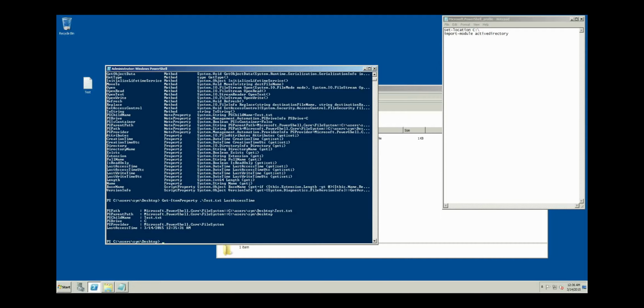It's very useful to be able to get those kinds of things. Also, you can even see what you can modify on something. You can see, I can take the last access time. That's a property that not only can I get, but I can set it as well. And the way you do that is with set item property instead of get item property. It's very much a natural language kind of work.